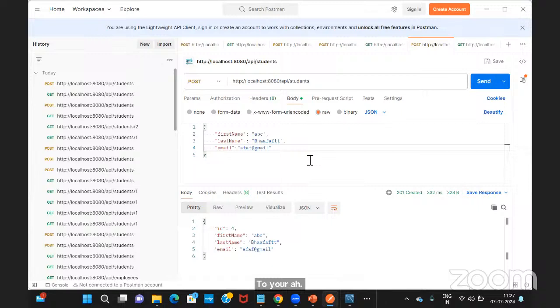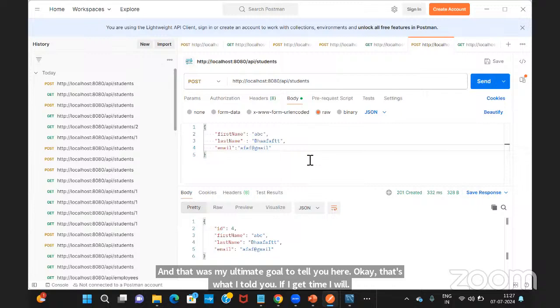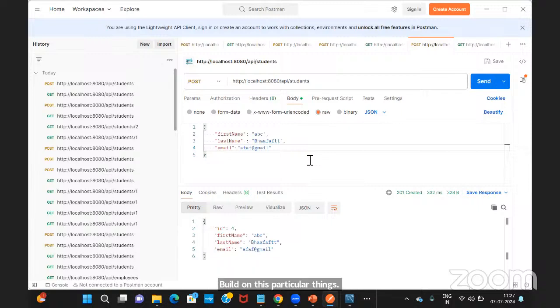Now we have all the APIs available. I can use it to create anything in React. Wherever I want, I can populate it. And that was my ultimate goal to tell you here. That's what I told you. If I get time, I will build on these particular things, but I will take another session where we will go one step ahead, at a little advanced level. And this time React will be more advanced. So I will create an API and bring it for you. That is what I'm going to do.